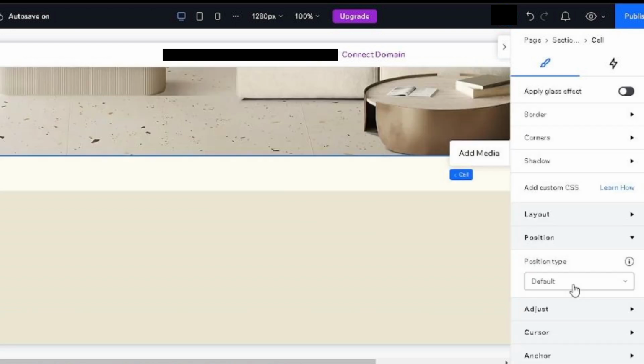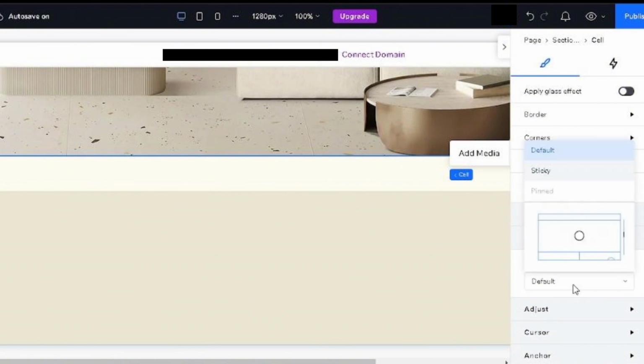Now once you're completely done with customizing your cells, then go to the first cell and click on it, and on the right panel scroll down until you get to the position section and make sure to choose this to sticky. Do the same thing with the rest of the cells as well. Now make sure that all of these cells are added to the same section. Once done, on the top right hand side click on the preview icon and you'll see the effect, and there you go.